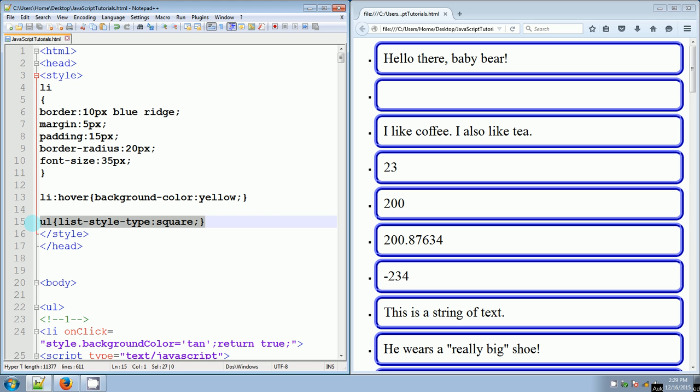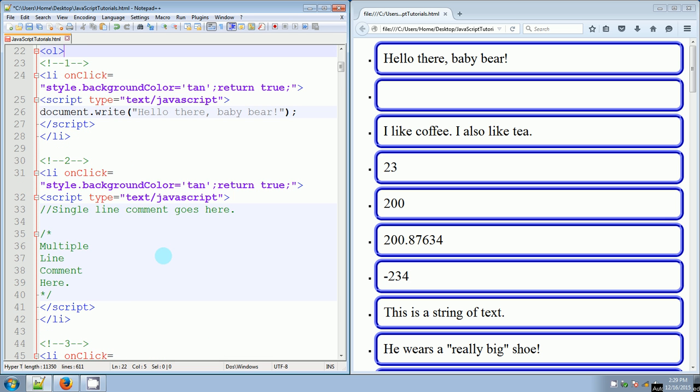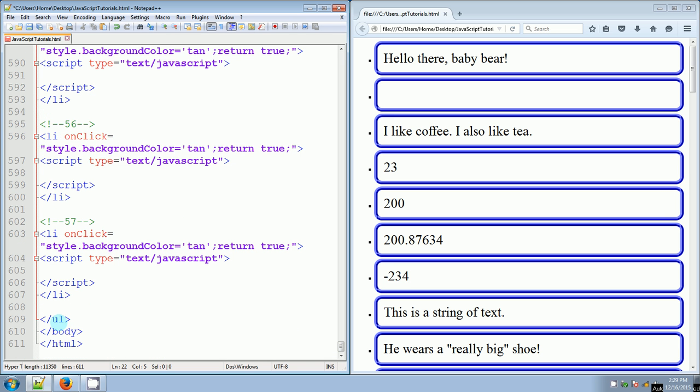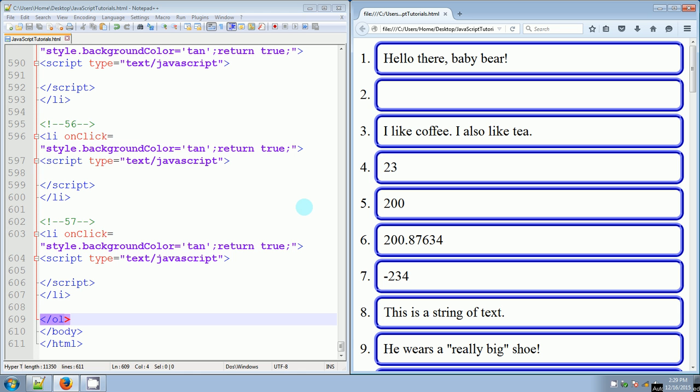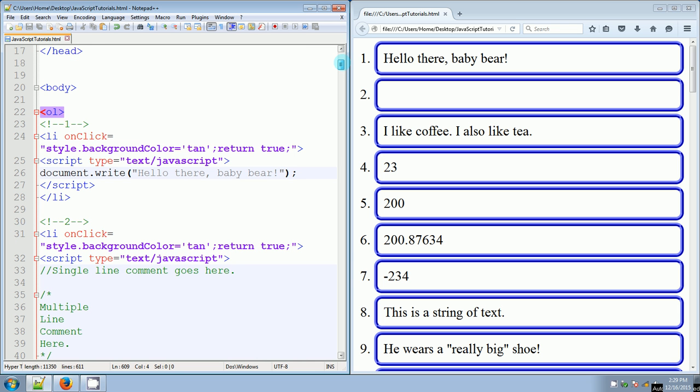I want to go back to an ordered list because I want them numbered. So I'm going to change that back to OL and end OL right there. And then I'm going to refresh the page again, and there's my numbers. Reason being, it makes it easier for me with this many scripts that I have a script in every single list item. See there, script type equals text/JavaScript, end script.